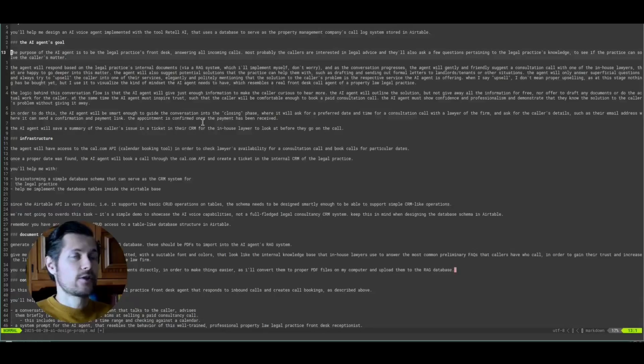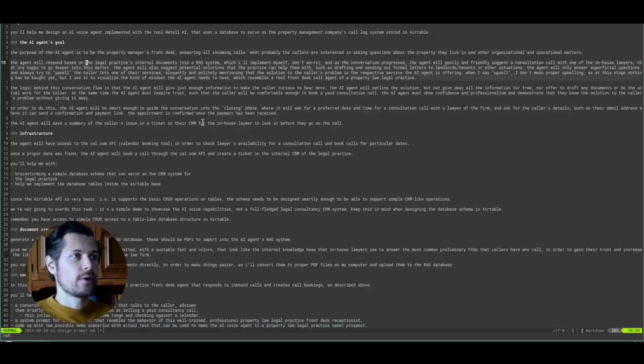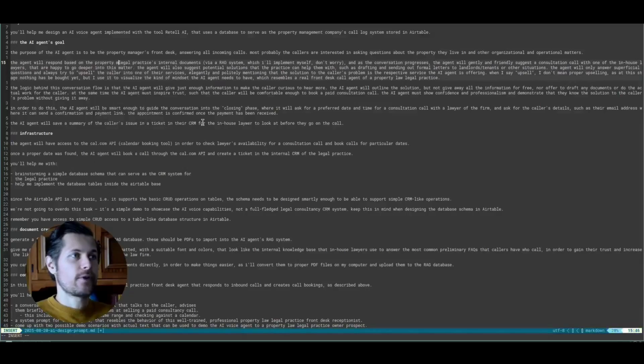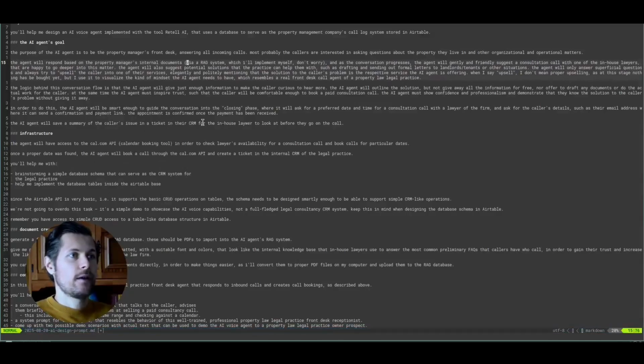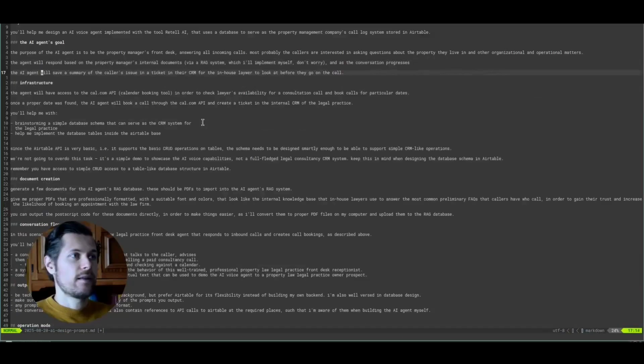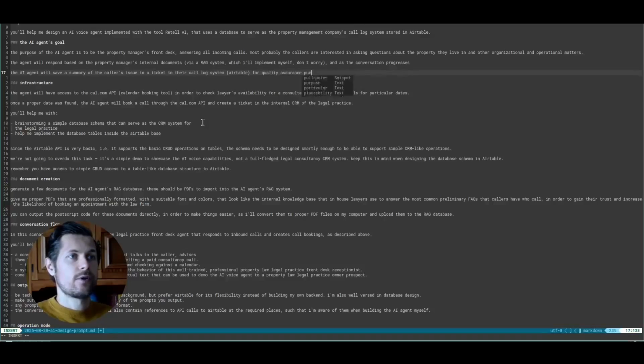The AI agent's goal. So remember, this is a prompt that asks the AI to generate the flows of the AI agent. So this is the first step, but it's not the final prompt. This will come when we generate the JSON file with a specific other prompt. So the agent will also respond based on the property manager's internal documents via RAG system. This is important here. The AI agent will save a summary of the caller's issue in a ticket in their call log system, Airtable, for quality assurance purposes and to collect the most important questions that tenants ask.